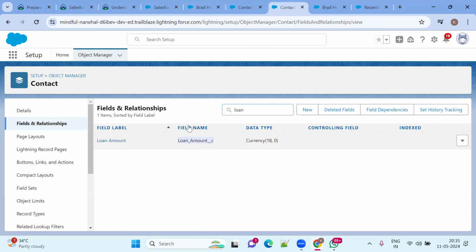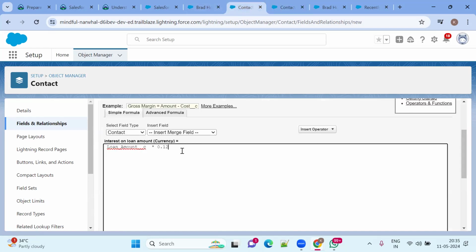See, what is the API name of the loan amount? This one. Field name. Field name is nothing but API name. We say field name is nothing but API name. Field label is what we see on the UI. That's the importance of the API names.